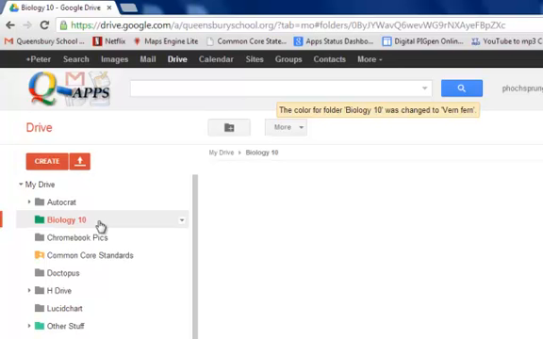Now the problem right now is that it is not shared. If you look at the folder itself, you'll see that it's a solid green color. There is no silhouette of a person. If you look a couple folders below, you can see my Common Core Standards folder has what looks like shoulders and a head. That is the Google symbol to show that your folder is shared with other people.